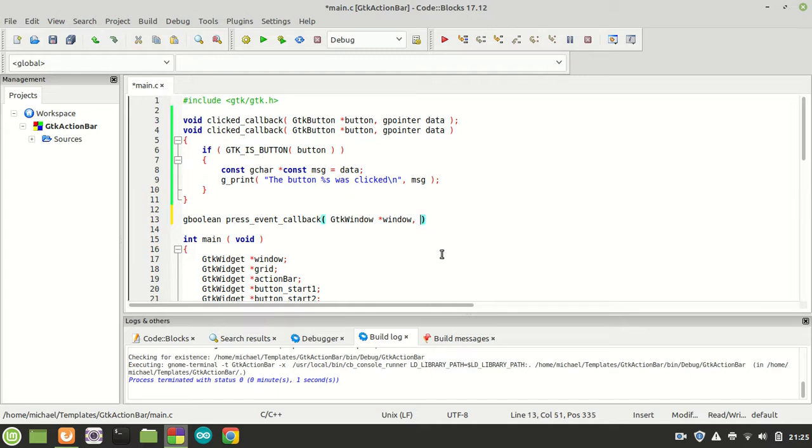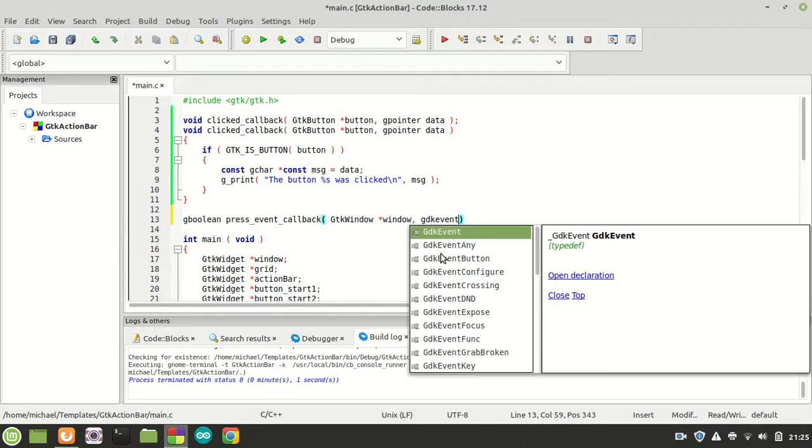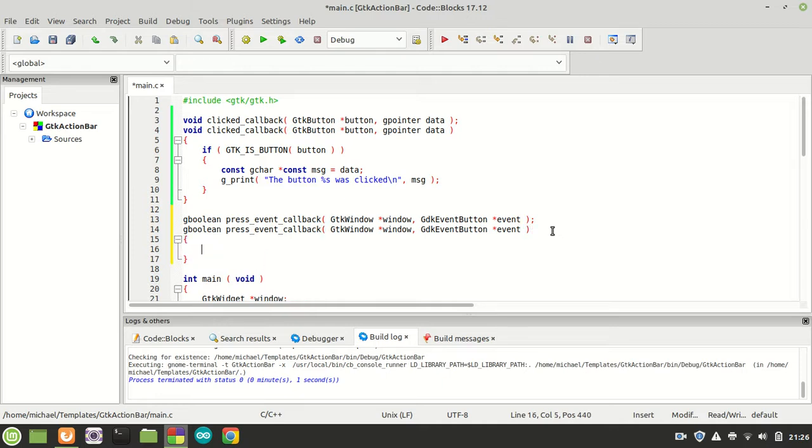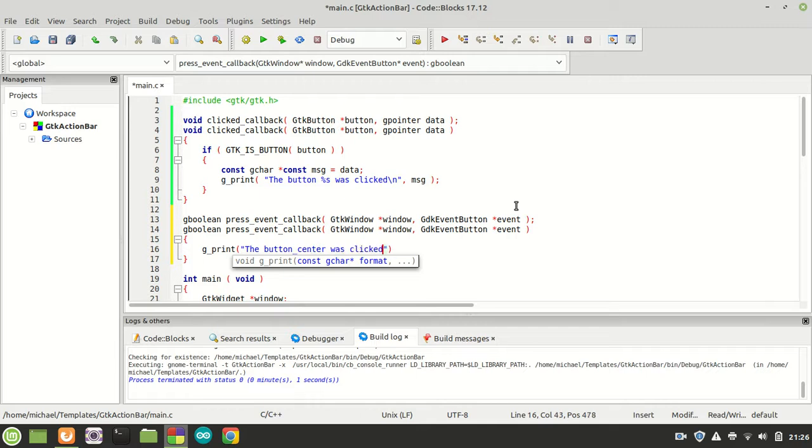Okay, and the next one will of course be the GdkEventButton structure, because this is what we are interested in right now, event. And now, because we created the function, let us give it a meaning. So for example, first thing first, g_print, we are going to print the button center was clicked, so that we know that it was clicked. I don't need to find out where the button is because I want to make something different.